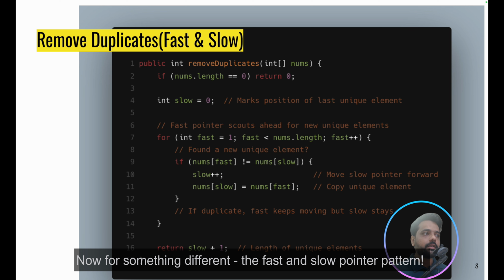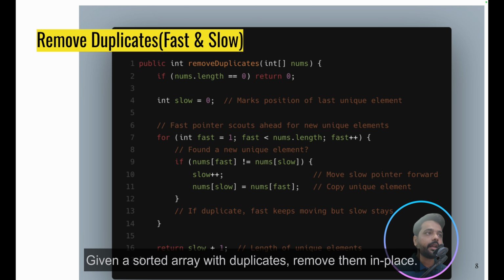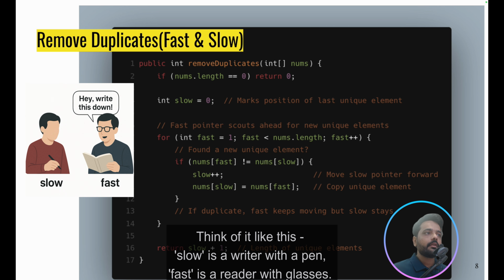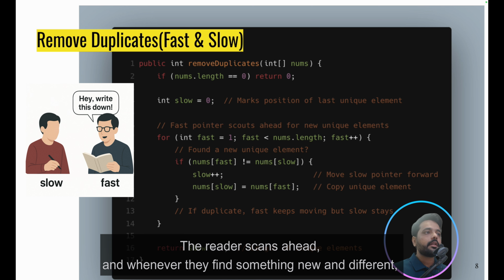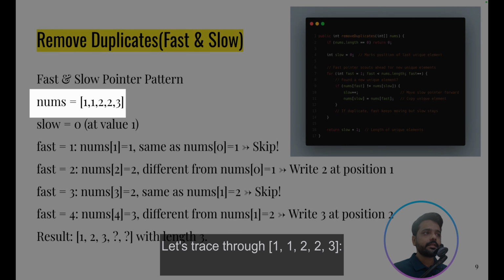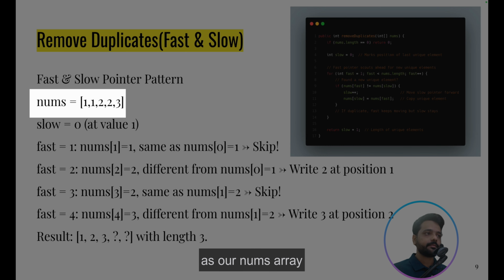Now something different, the fast and slow pointer pattern. Given a sorted array with duplicates, remove them in place. This is where we use pointers moving at different speeds. Think of it like this. Slow is a writer with a pen, fast is a reader with glasses. The reader scans ahead and whenever they find something new and different, they tell the writer, hey, write this down. Let's trace through 1, 1, 2, 2, 3 as our nums array.